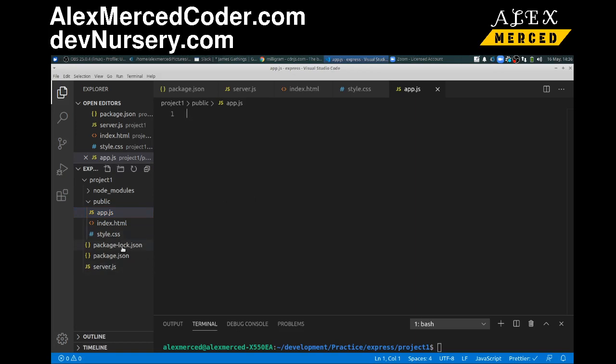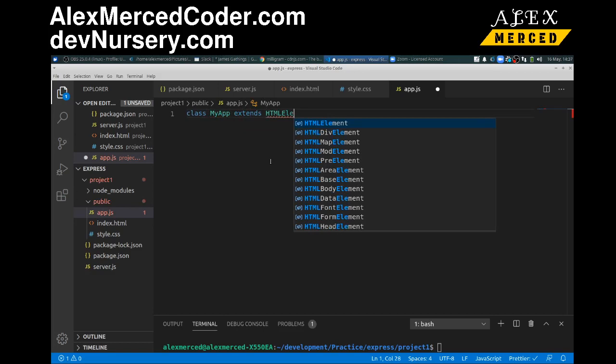Okay, so we have our back-end JavaScript, which is server.js. Again, everything in the static folder is served to the front end. So this app.js is going to be run in the browser, and I want to define my app component. I'm going to do the normal web component stuff, which just means I'm going to create a class, my app, that extends HTML element.